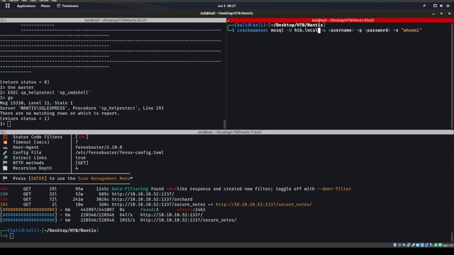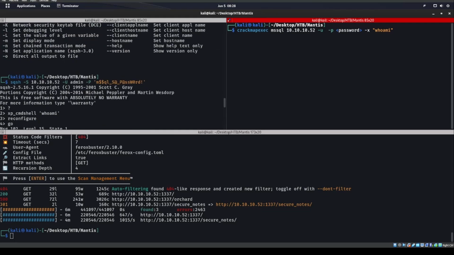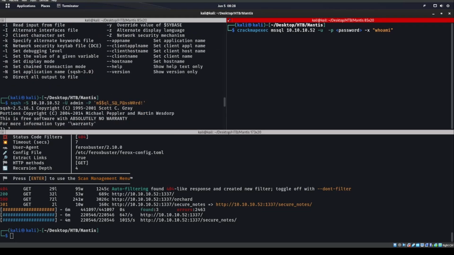Domain was hackthebox.local, right? Oh, we just need the IP address in here. We see 10.10.10.52. We also need to put in the proper port into here too. -U would be admin. I just realized I did not put that port in there. A weird port. Let's see if we can do something with CrackMapExec here.